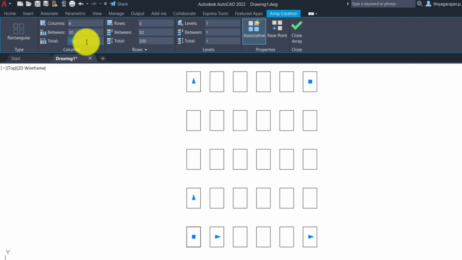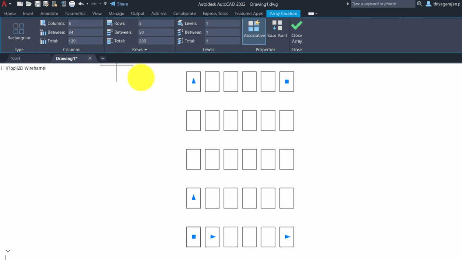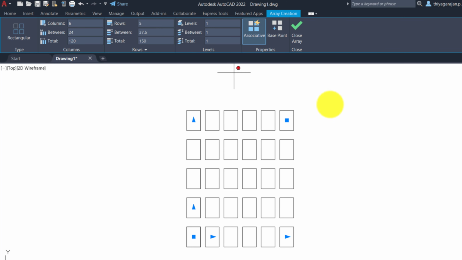Next, total. So it is 150 mm, the total gap between the columns. So 1, 2, 3, 4, 5: 5 into 30, 150 mm. We can keep the object by giving the gap between the columns or the total gap. You can adjust by total also. If you give 120, the entire thing will get adjusted. In a similar way, if I give the total height of the rows, you can adjust here, 150. Okay, it will be adjusted.